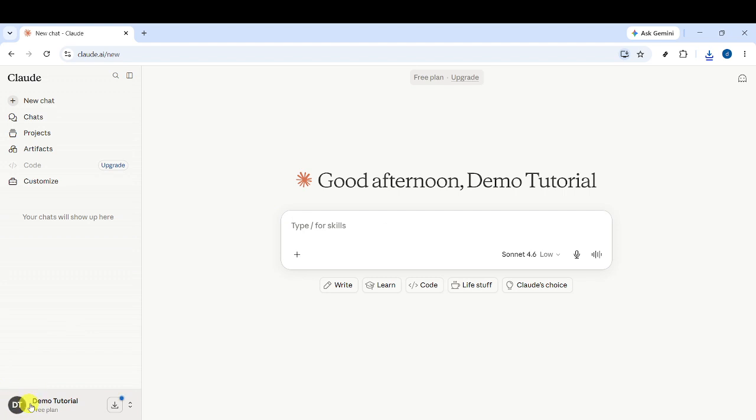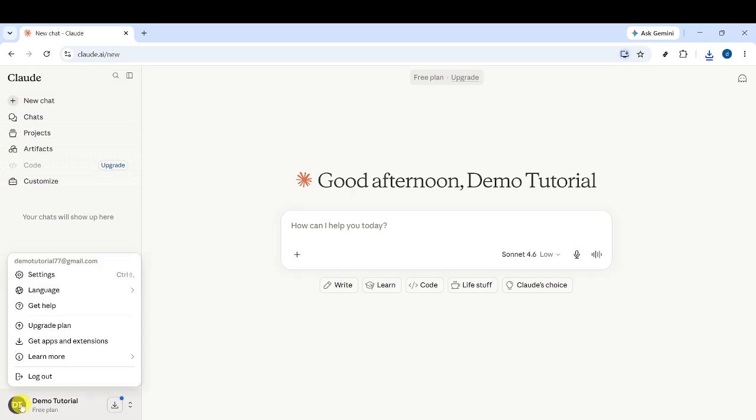Once you are signed in and the Claude interface has loaded, direct your attention to the bottom left area of the screen. There you should see your profile icon, usually displayed as a small circle. Click on that profile area to open the account menu. This menu gives you access to several account-related options, including the settings you will need for this process.